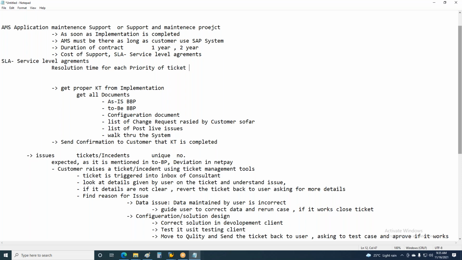It's not like if you raise an issue, I'm going to fix it after a week. That is not an agreement. There has to be a clear agreement for each priority or sensitivity of the ticket.